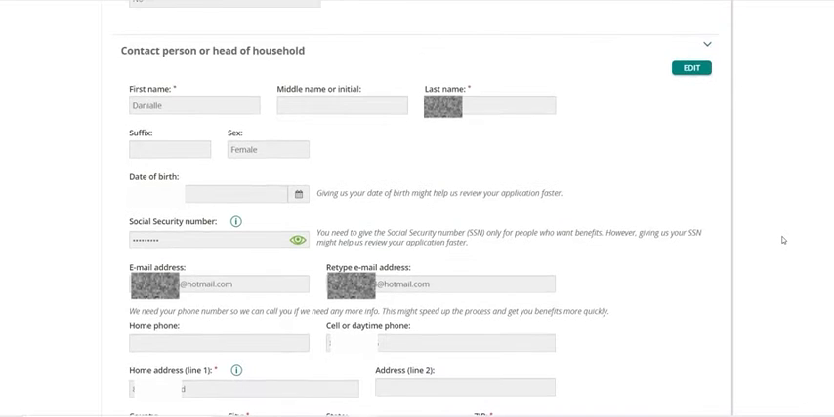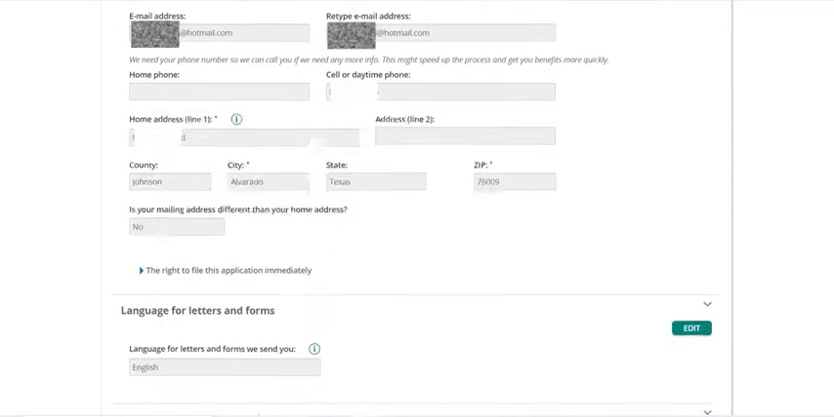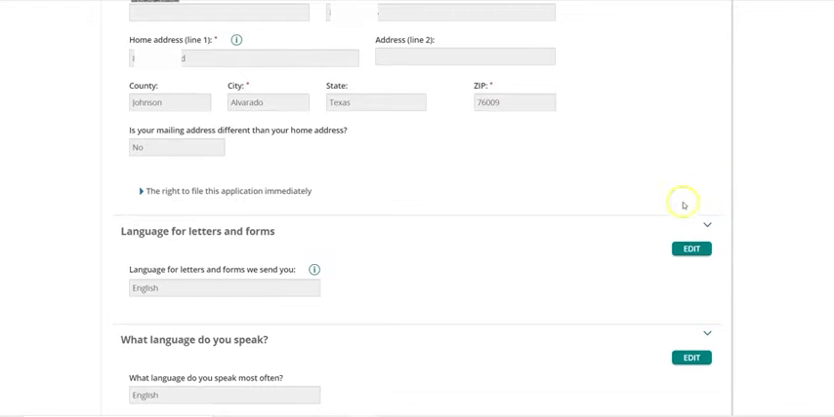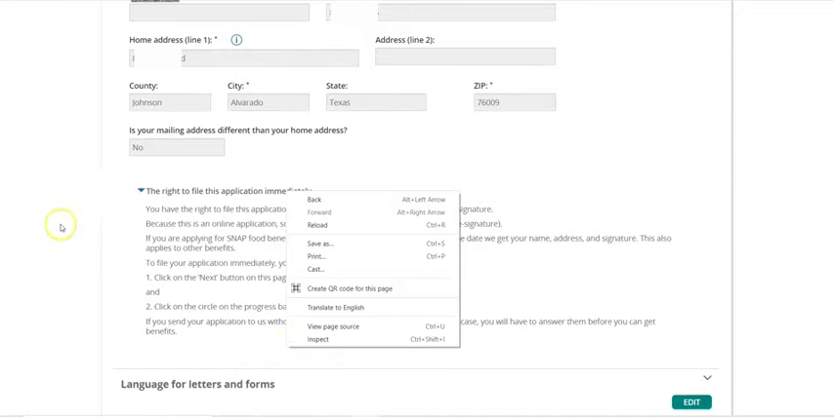Here is just some basic contact information: your first and last name, date of birth, social security number of the individual receiving the benefits, email address, telephone number, and a physical home address. And then here is some application things that need to get done immediately.